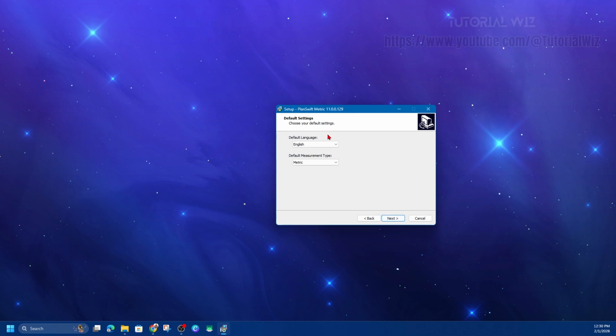Then from here we can change our default settings. So I'm English, so I'm going to keep that English, but you've got a few others to change. And default measurement type, it's metric or English, so I'm going to click on metric. Then from here, click on the install button. So this is going to go ahead and extract the files and start installing them on your PC or laptop.